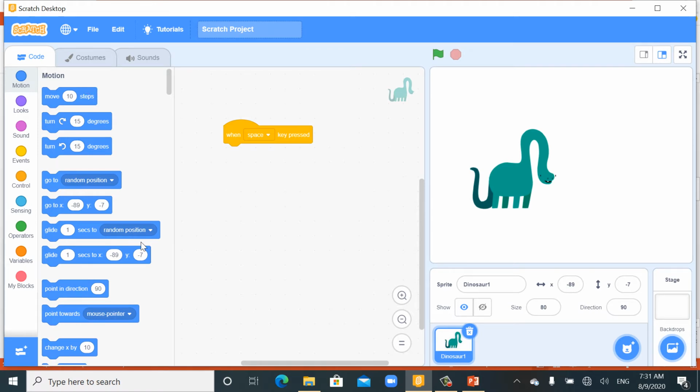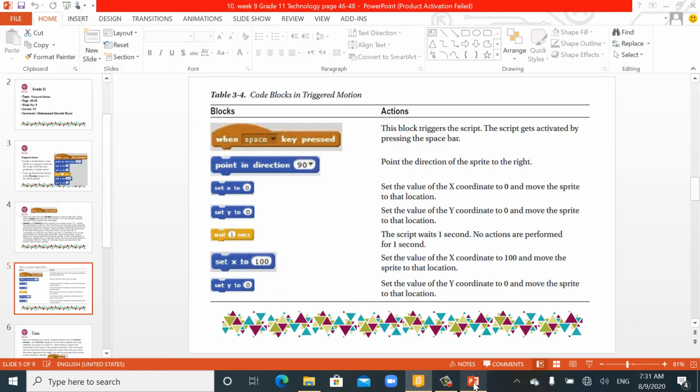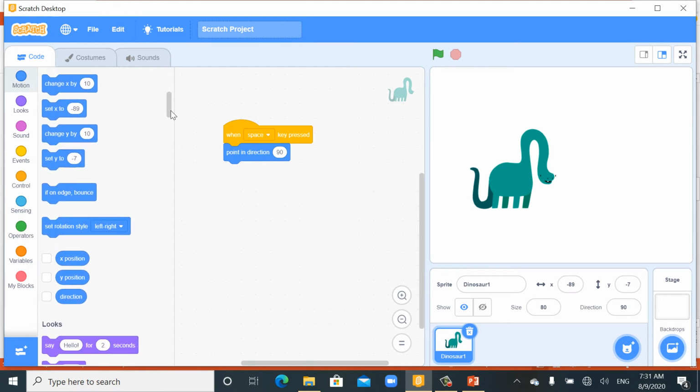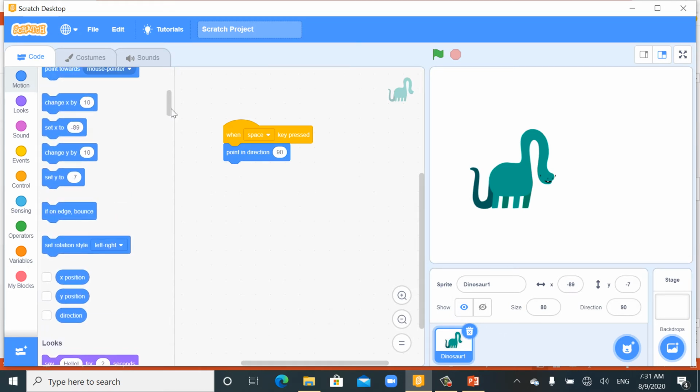So point in direction 90 degrees, yes. Then you need to insert set X and set Y to 0. It means find sets. They are animation blocks. Go to set X to 0 and set Y to 0. Change the values.